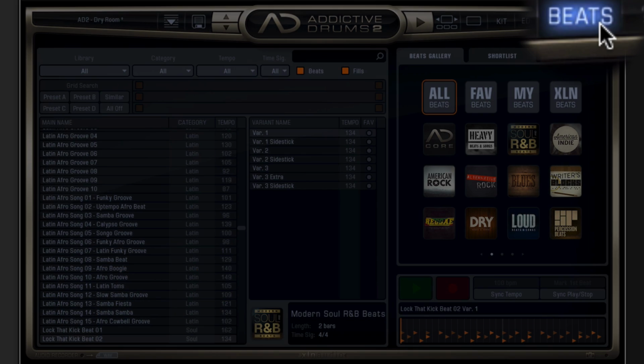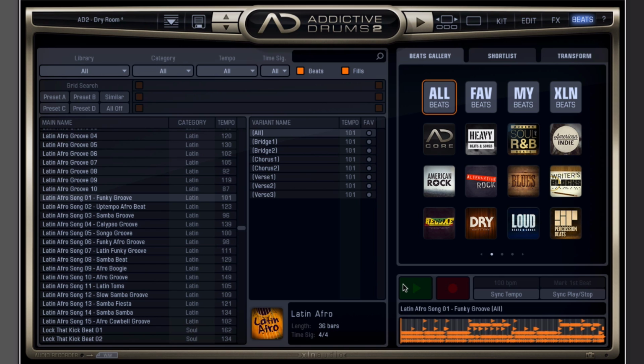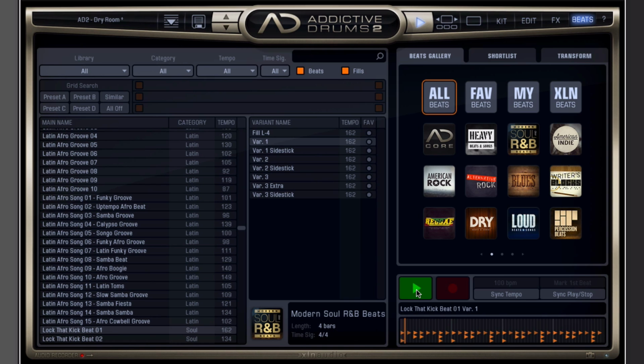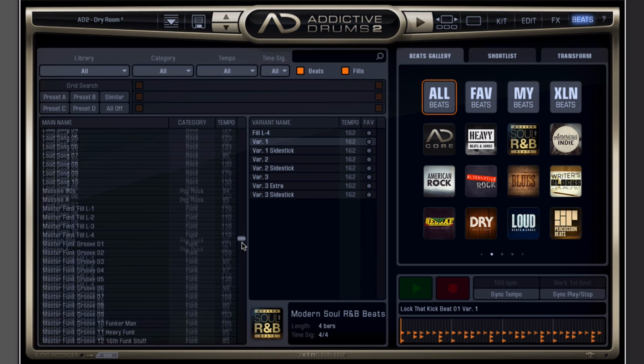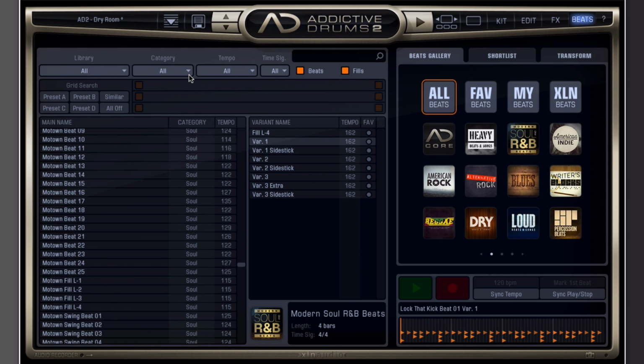Let's go to the Beats page and listen to some beats. I'll select a beat here and press play. I just pressed the button again to stop it. As you can see, I've got a lot of beats here. Let's see if we can narrow this down.